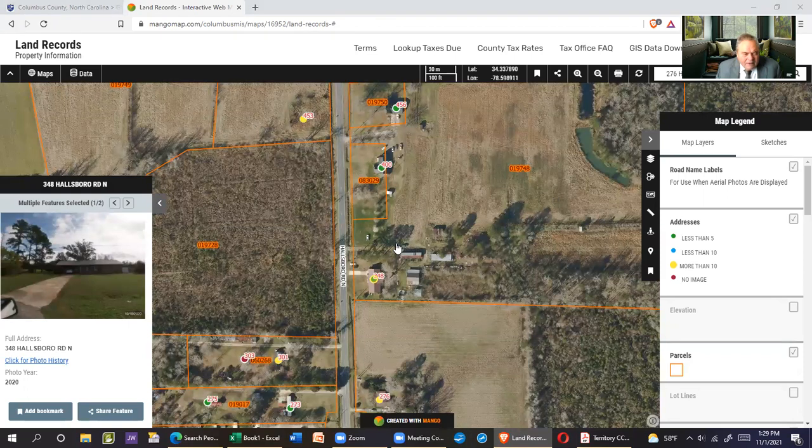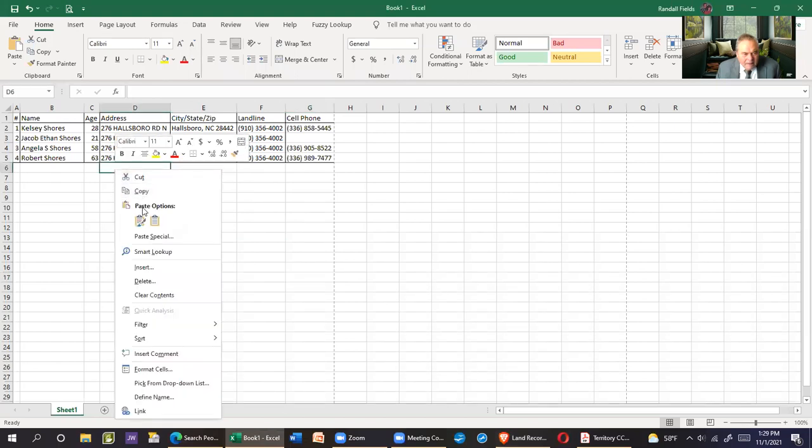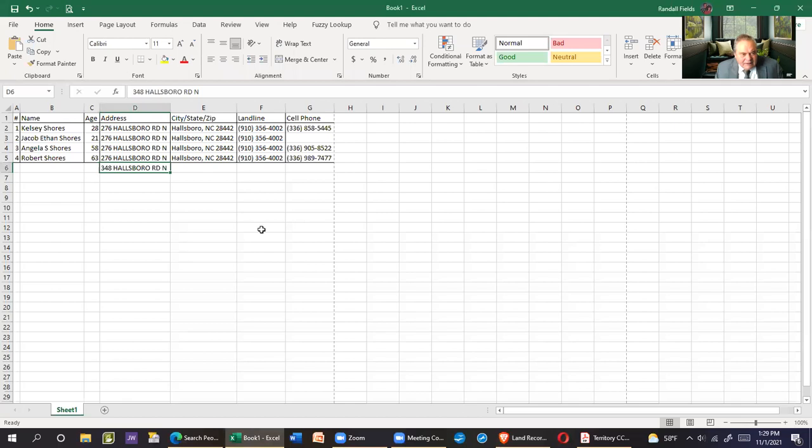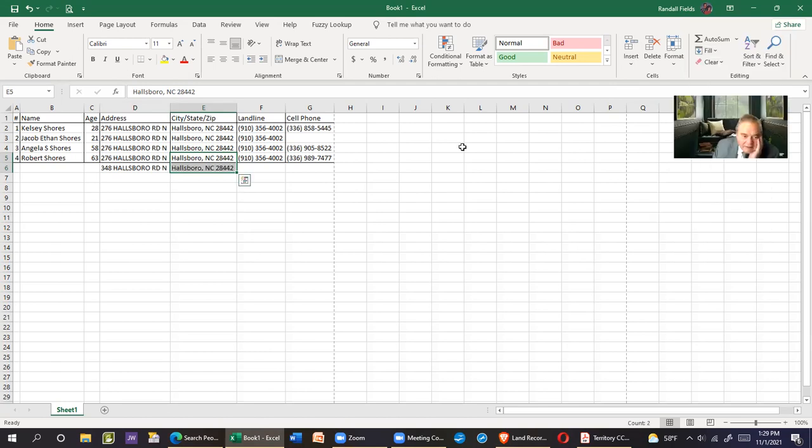So you can get that address. Like I said, I like to copy and paste. You copy it, you go to your Excel workbook and you paste it here. Okay, now it's also going to be Hallsboro. And I'm always having to move things out of the way so I can use some of this stuff. Okay. So you got Hallsboro, North Carolina.